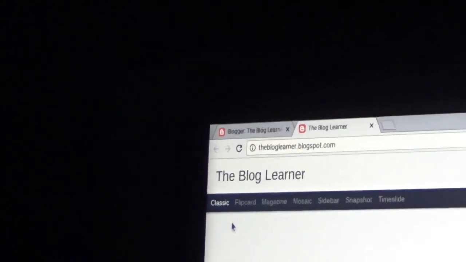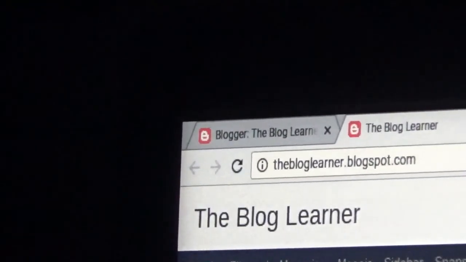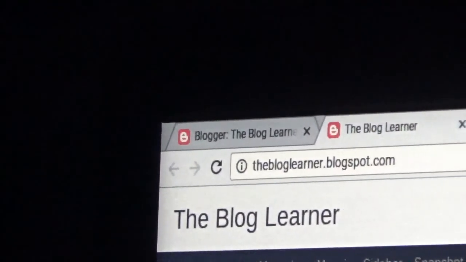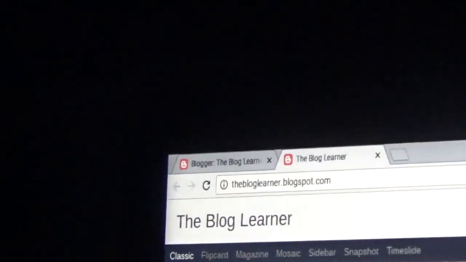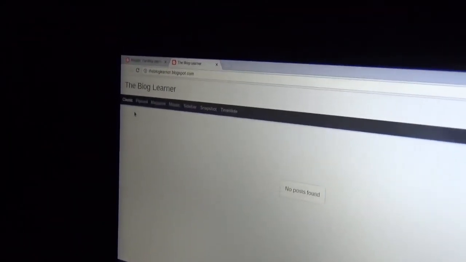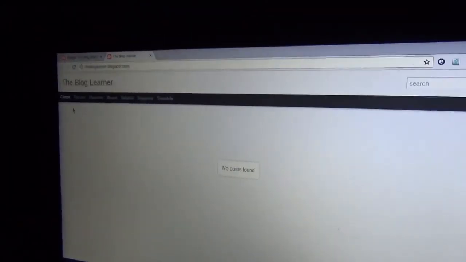This way. See? There's my blog. It's right there. It's called theblogglearner.blogspot.com, and there's my title that I just entered, The Blog Learner. And right now nothing's there. You know, no posts found because I haven't posted anything yet. But I already have my web space with my blog info.